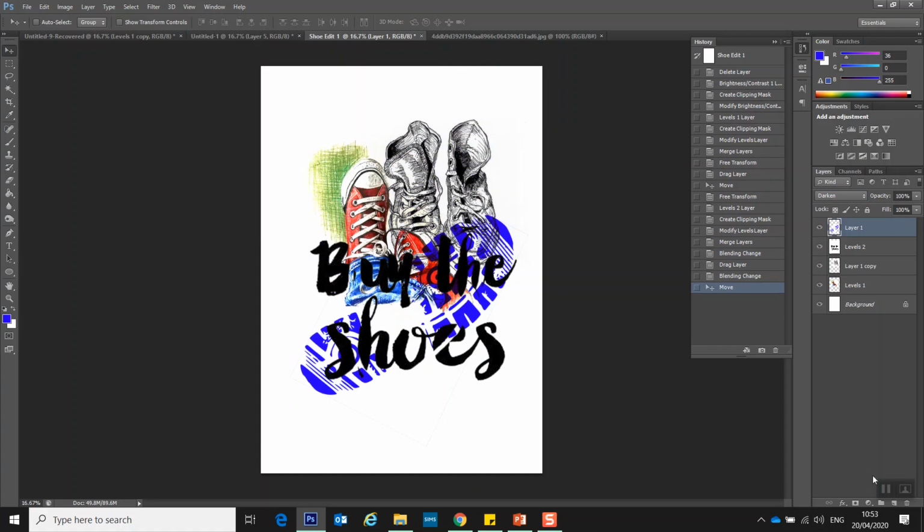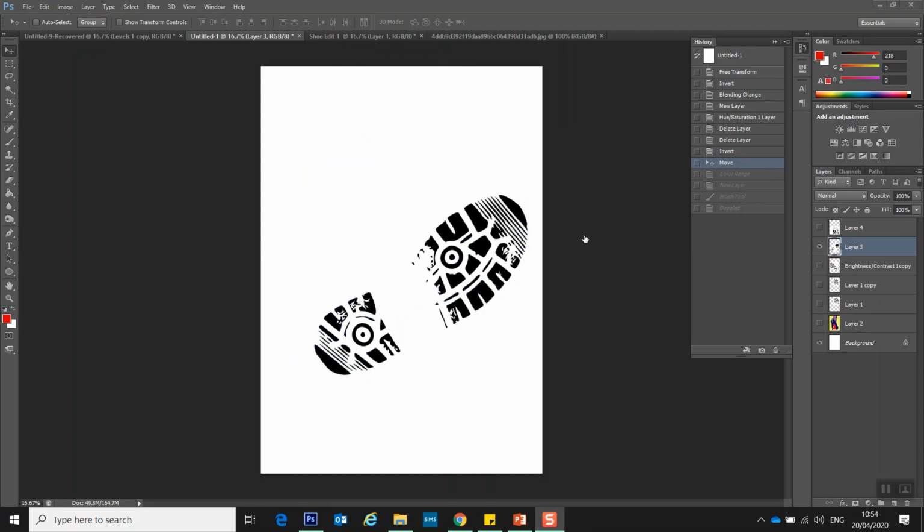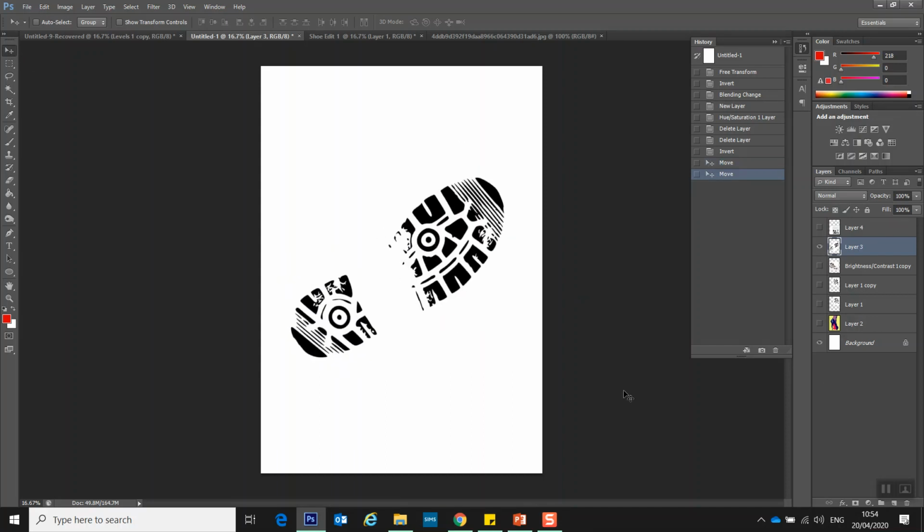So second method I will run through with you now. I'm back to my original document. With this one, you want to still make sure that all your other layers are hidden, so you've pressed the little eyeball to make them disappear. And I now have my lovely shoe up here ready and waiting.